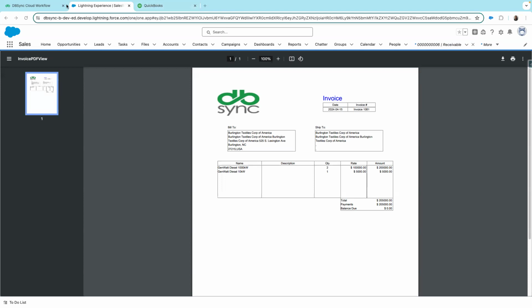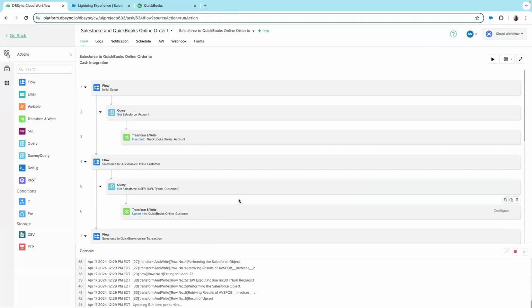By following these simple steps within the DBSync setup wizard, we could quickly establish a robust integration between Salesforce and QuickBooks Online. This integration will streamline our invoice process and ensure accurate payment tracking across both platforms.